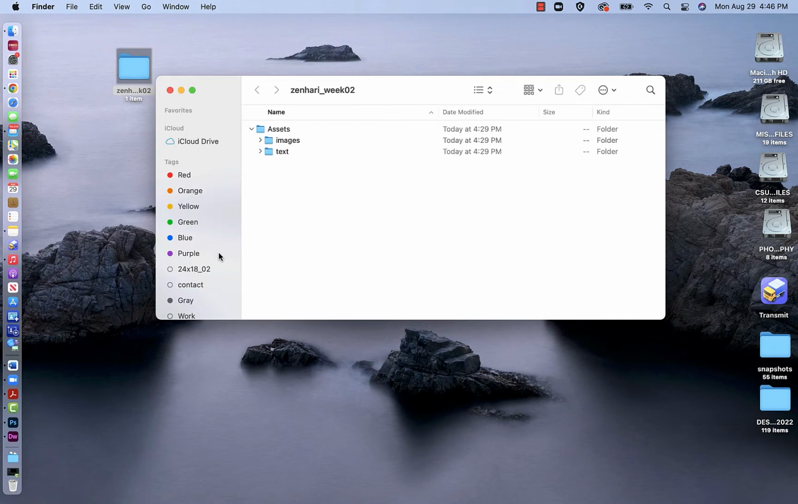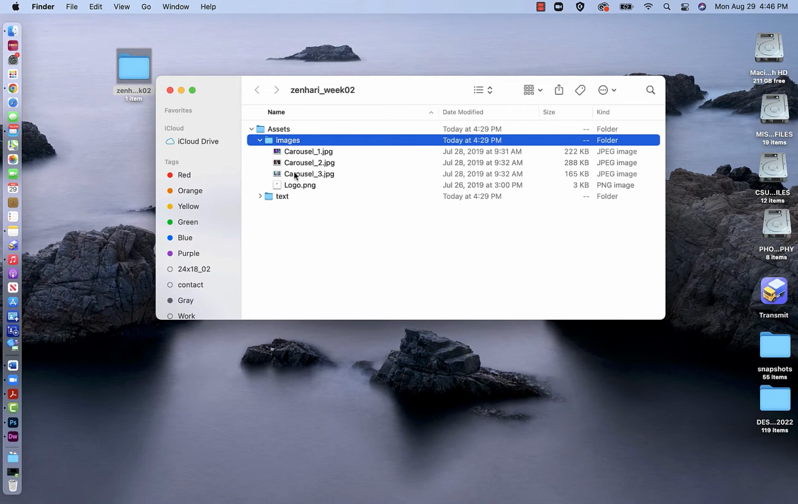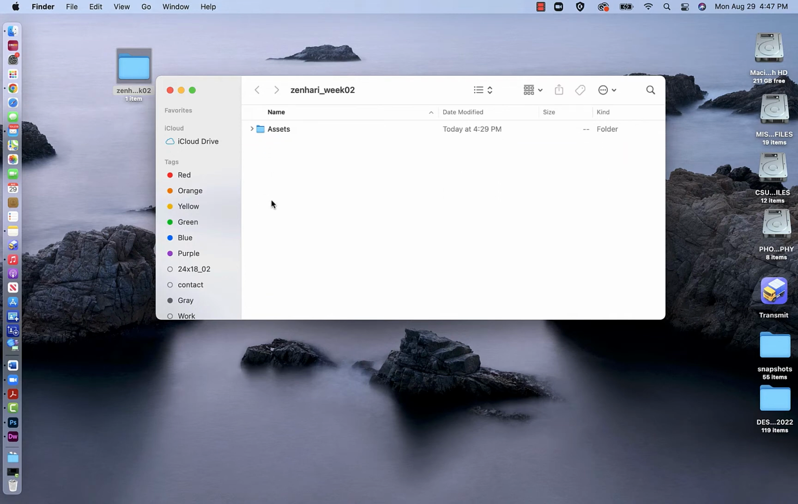Basically just making sure that you have an asset folder that includes, let's say, the images that you want to use for your site, as well as another folder that contains the textual information that you want to add to your web page. We also would want to add a CSS folder here, but right now we're not going to really do anything with that.